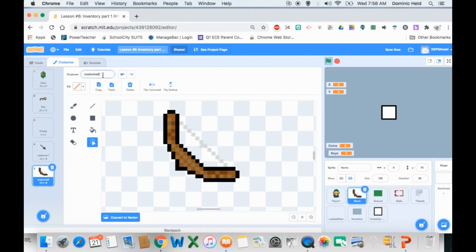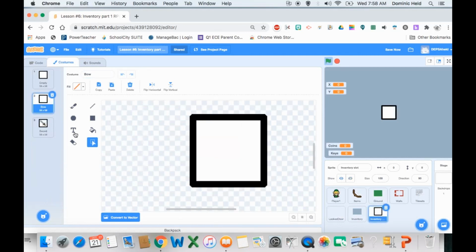Okay, and that took a while. So I'll call that bow. And now that I've created it, or at least edited it, I'm going to put it in its inventory slot. Okay.